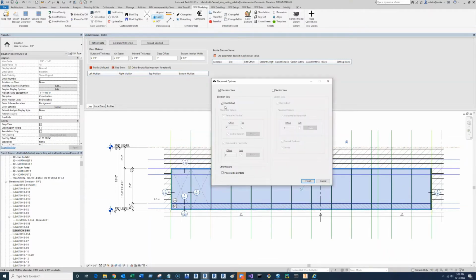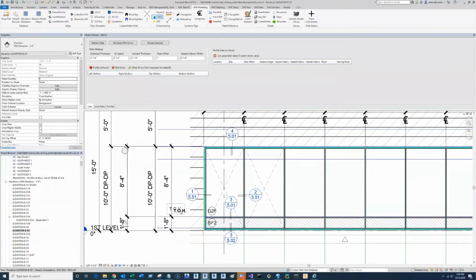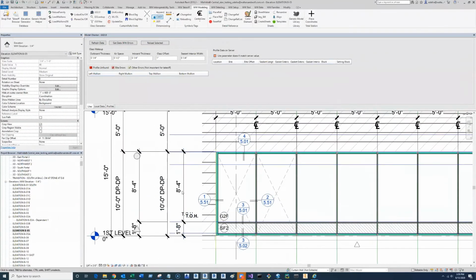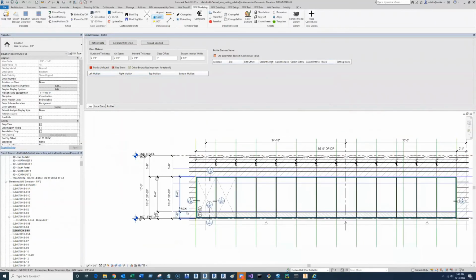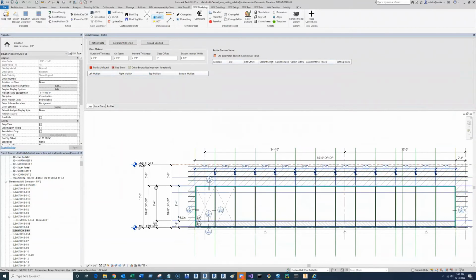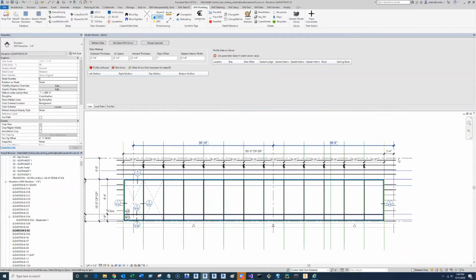There's a bunch of options for changing what dimensions you want to place, or you could just do default. If you just do default, it'll create a DP to DP dimension, as well as horizontal dimensions, and then vertical dimensions with a centerline symbol, and dimensions to grid lines.